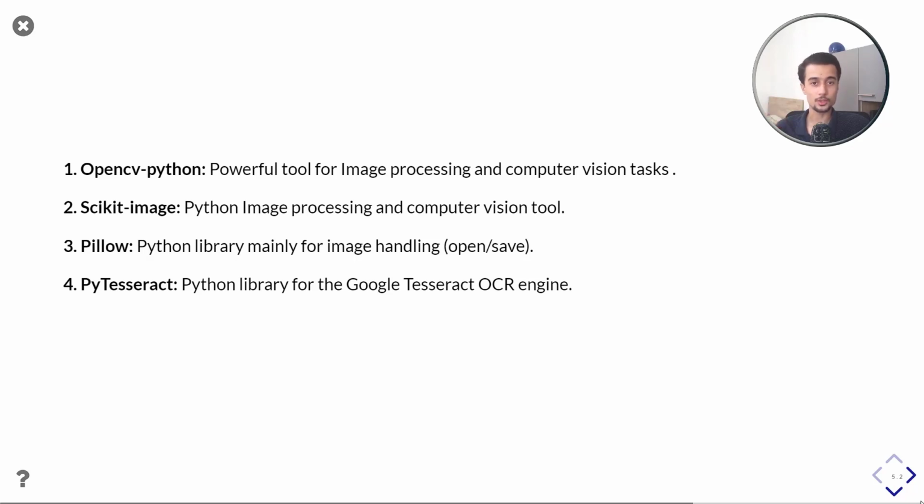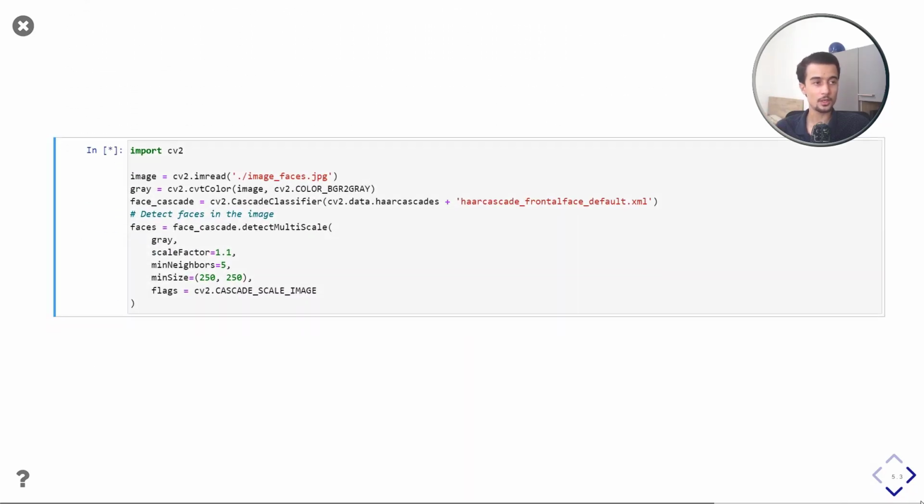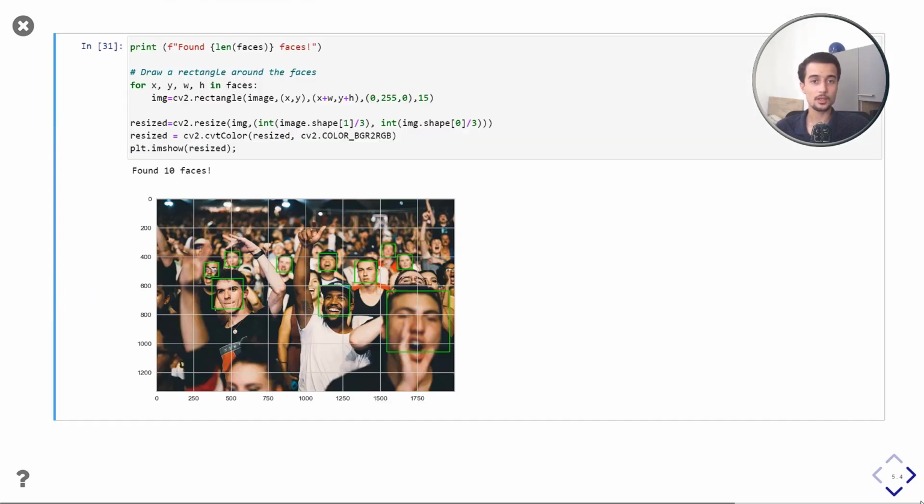The first one is OpenCV. Here we used OpenCV to open and read an image. Then we created a cascade classifier, which is going to detect the faces in the image that we imported. And as we can see here, each detected face is put in a green square. It detected 10 faces in this image, which is quite powerful, and it only required a few lines of code to achieve this result.